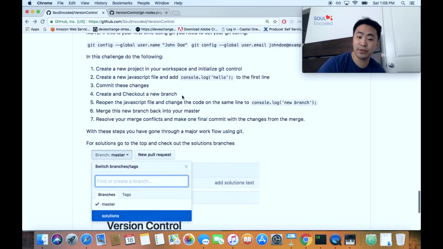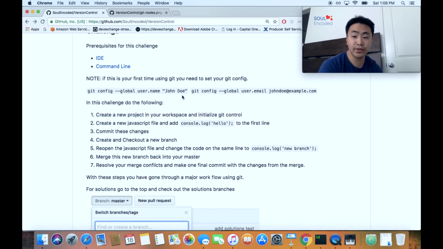So in this particular challenge, you're just going to get familiar with Git. You're going to create a new project, initialize Git, create a file, add some text into the file. In this example, it's just a JavaScript file with some logs, but it could be anything. You commit these changes, and how do you do the commit? I want you guys to figure out those steps. Create and check out a new branch, open this JavaScript file again in the new branch and make some changes to that, and then merge that back into the master branch.